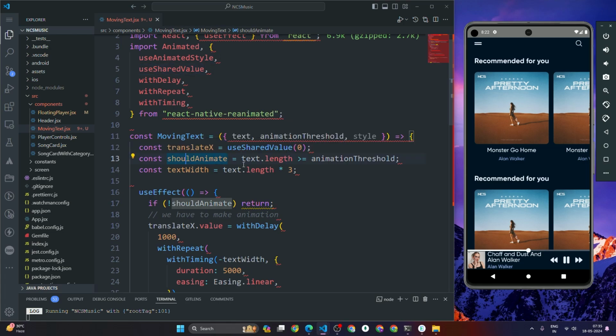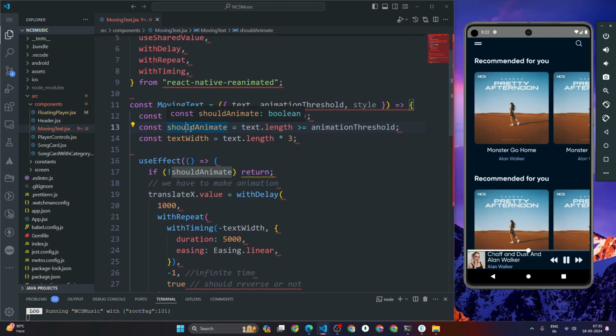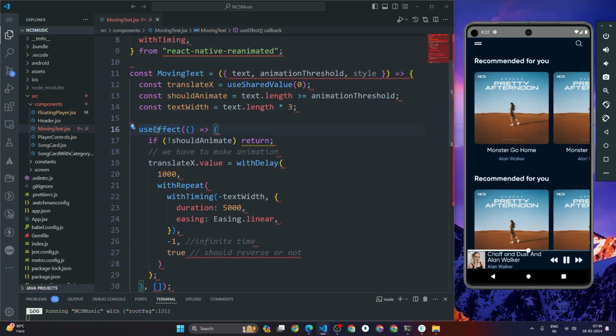After useSharedValue, we created another variable called shouldAnimate. It is a boolean value, where we check if text.length is greater than the animation threshold. If the text length is 25 and we passed the animation threshold as 20, it should animate. Otherwise, if text.length is 10 and the animation threshold is 15, it should not animate. Now we have another variable called const textWidth, which is text.length times 3. After that we created one hook, the useEffect hook.